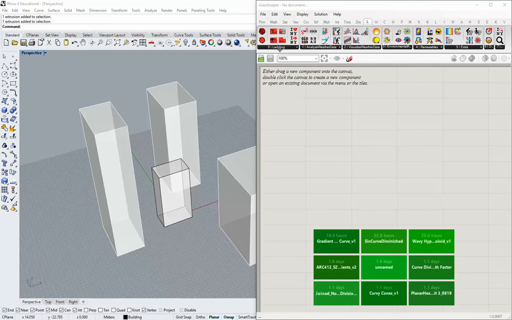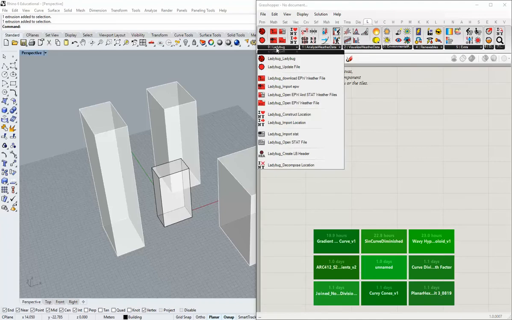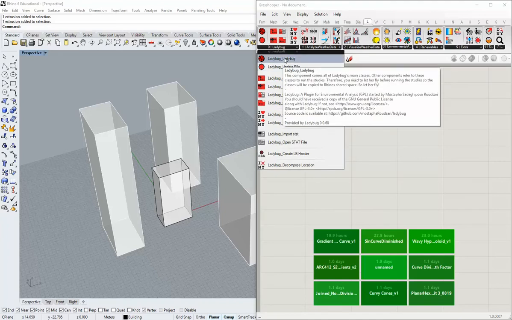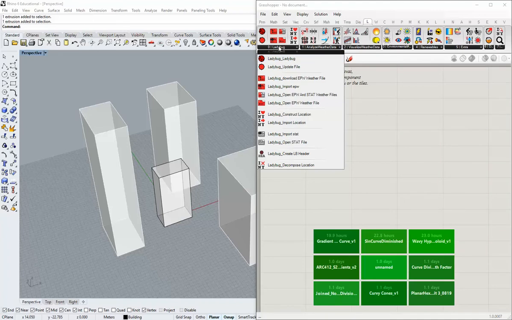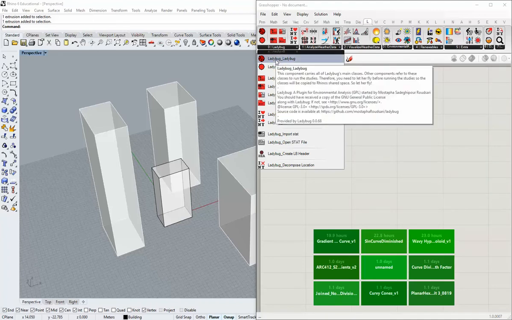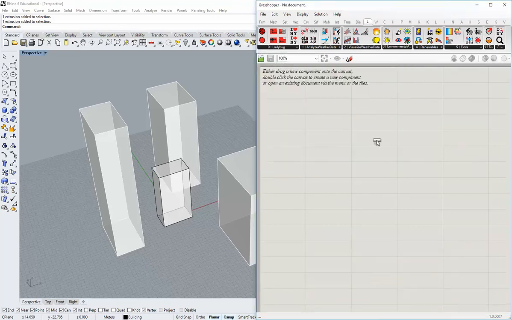Okay, so the first thing we've got to do is see if Ladybug is working. You have to grab this component first before you can do anything else using this plugin. So you go over to this first tab here, grab that first component. It's called the Ladybug component, and drop it in.